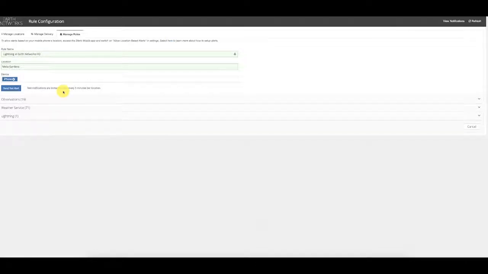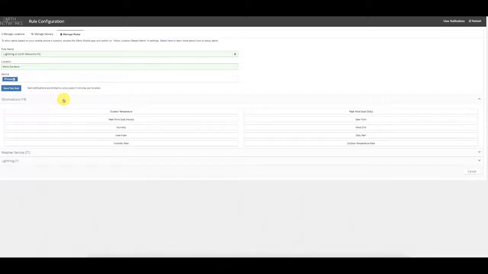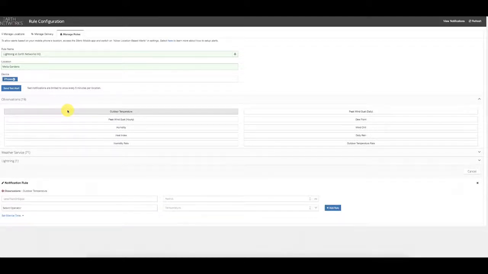A quick rundown of what is available with these different categories: observation alerts are based on the observations from the Earth Networks weather network and allow customers to receive alerts based on different conditions that happen with observations. For example, under outdoor temperature, I could say to send an alert if the temperature drops below 32 degrees or if the temperature gets above 100 degrees.